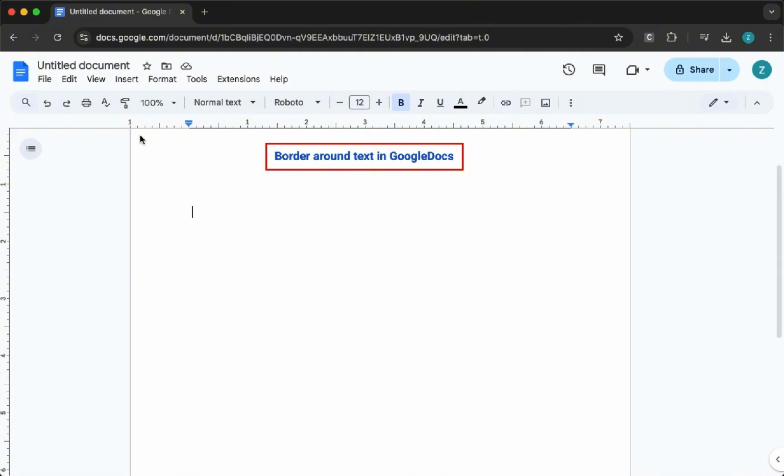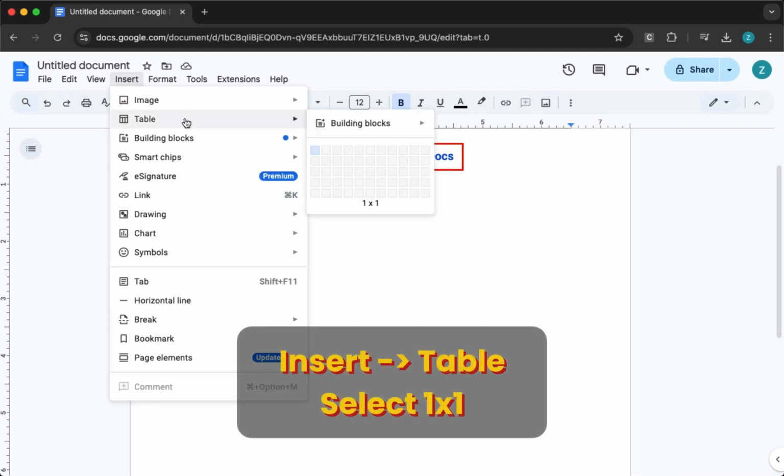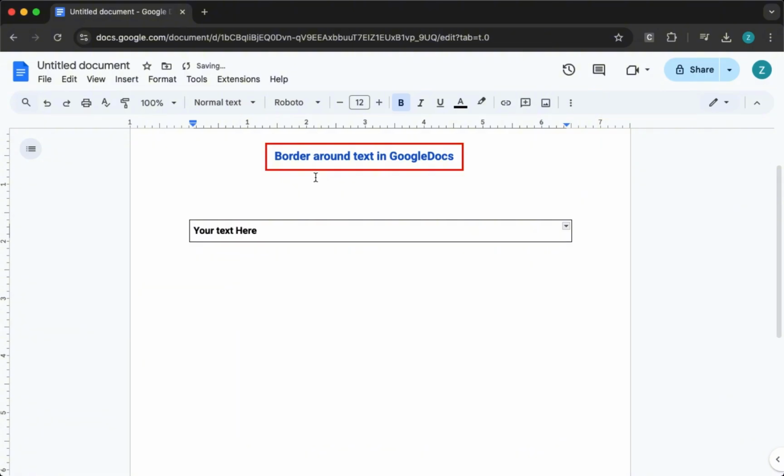Let's get started. The first method is by using a table. Go to the top menu, click Insert, then select Table, and choose a 1 by 1 table. This will create a single cell. Type or paste your text inside this cell.